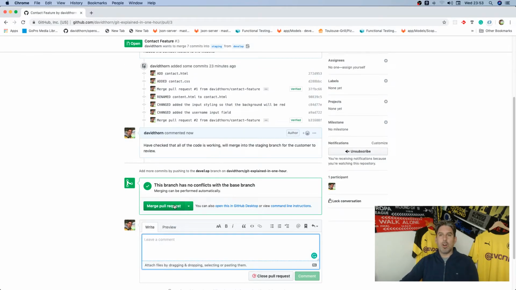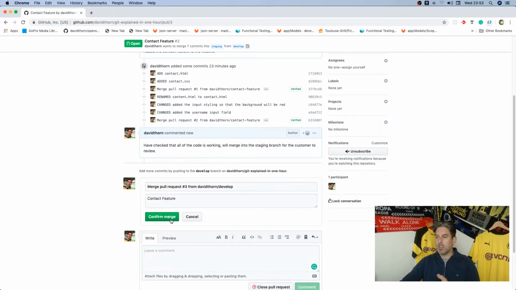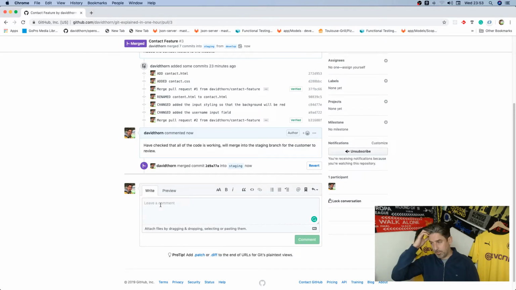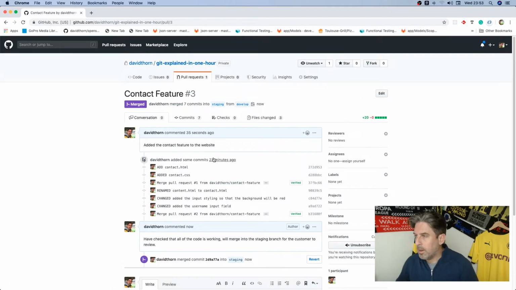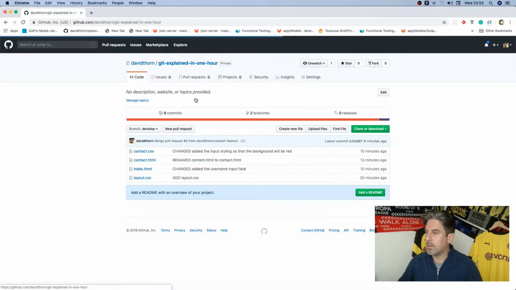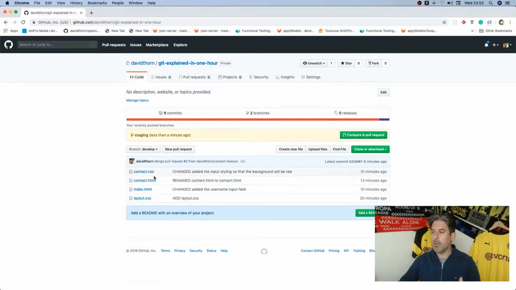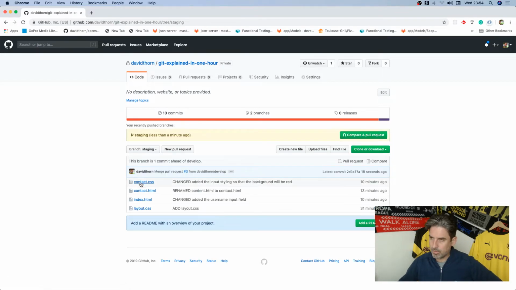Write a commit message, and now we're going to merge it into the develop. Into the staging, I'm sorry. Okay, now we'll come back to here, and we see that if we come to staging, we can now see that staging has contact.html and CSS, etc., etc.